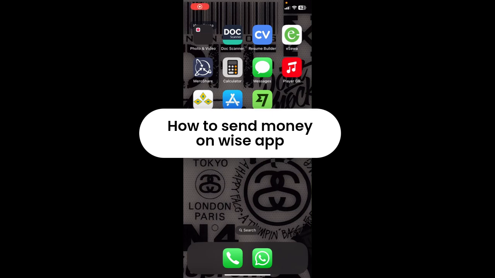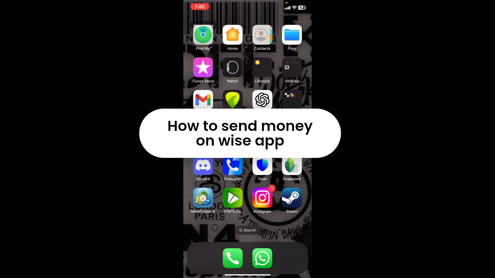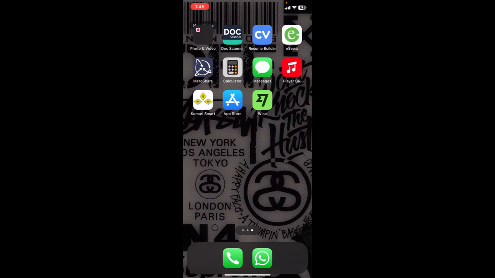How to send money on WhatsApp? Are you guys facing issues with sending money on WhatsApp? If that's so, then this video might help you out. Without further ado, let's get started.